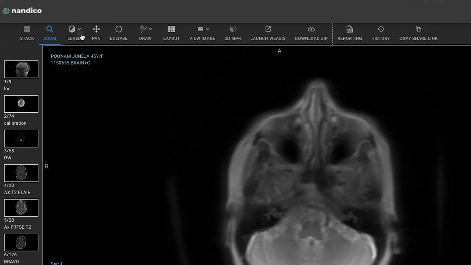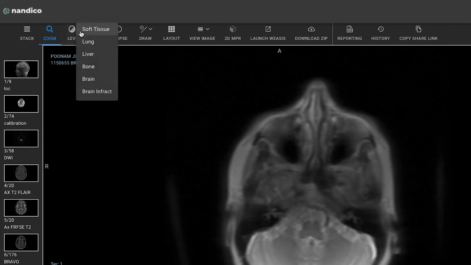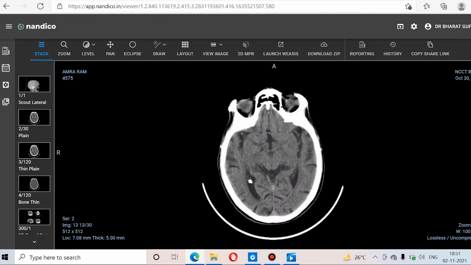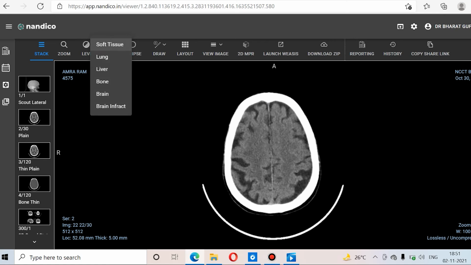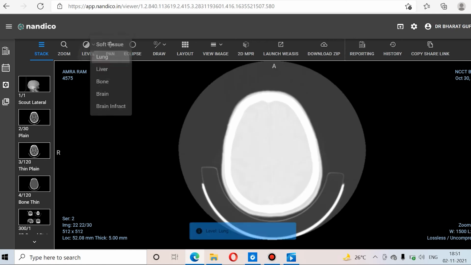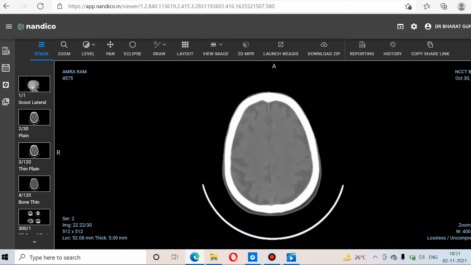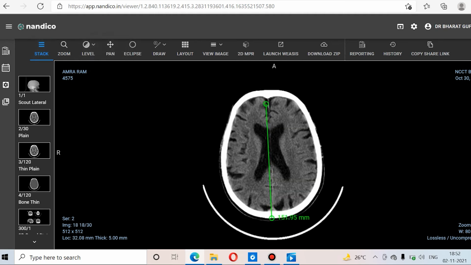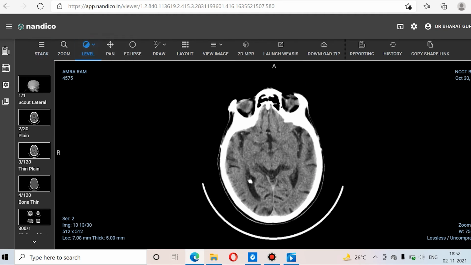Level option. This is a very important option because, for many sequences, images that are made available by machines are either too bright or too dark. Doctors adjust the brightness and level of images to make them readable. You can use this option to adjust the brightness of images as per your need. You can also select desired window for CT scan images evaluation.